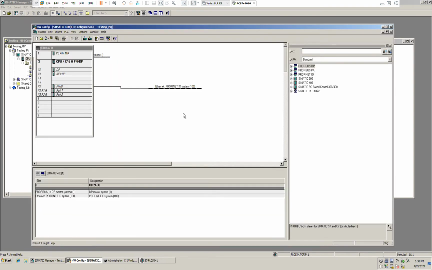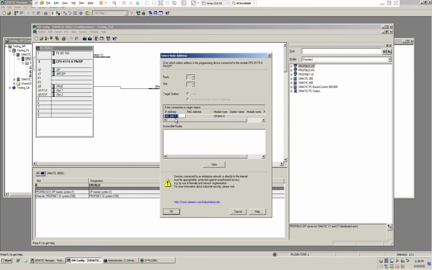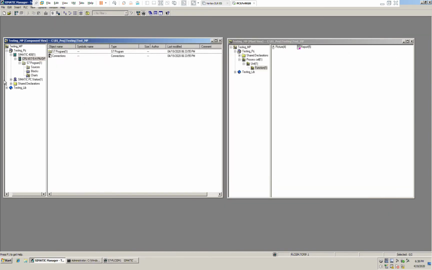And if we go back here, just press save and compile. Everything's fine. And download to the CPU. Yep, 192.168.7.3. Okay, and now it's downloaded. Let's close it. Now we want to configure the OS server, the PC station here.